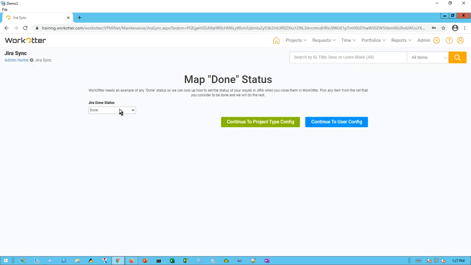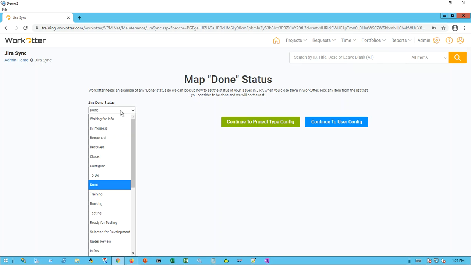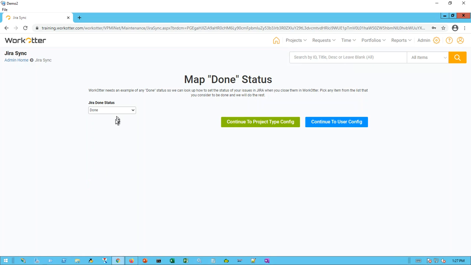And then what we're saying here is within JIRA you could have many different workflows, and if you tell us any of the done statuses, we can actually go through your JIRA implementation and find all of them. So just give us one example. Don't have to pick more than one. Don't have to overthink it. Just any of these that means done or complete from one of your templates will work fine.